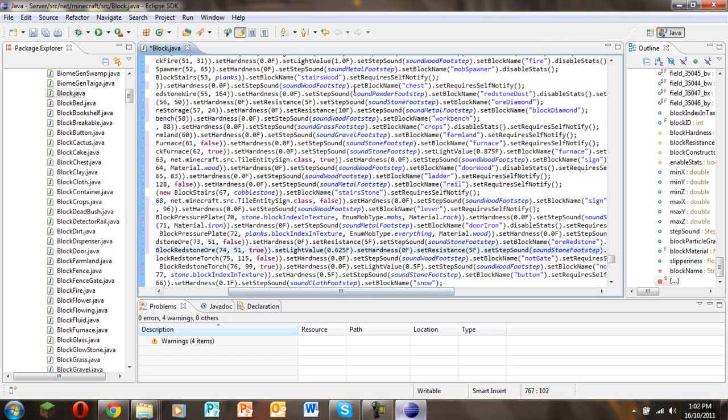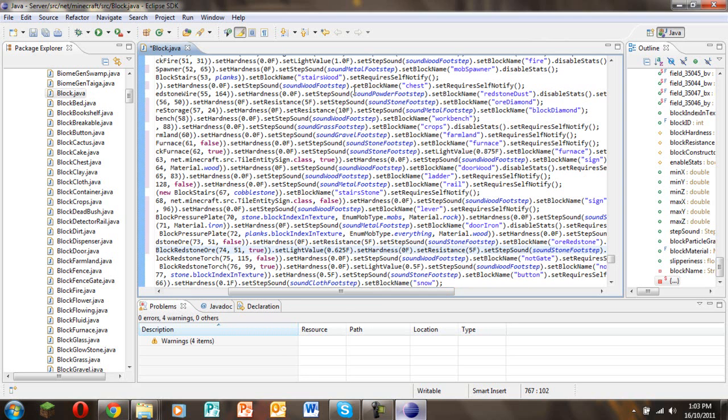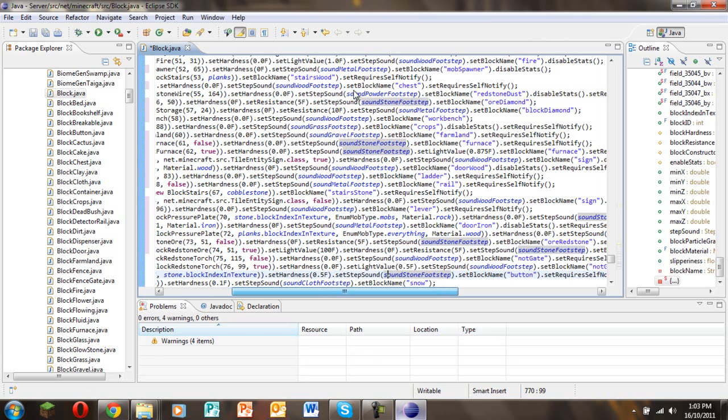Actually, here, as you see, block redstone ore. Do you know the particle effect when you walk and how it lights up? You can change how bright it is. So I'm going to change it from this to 100. Technically, that's going to light up a whole cave if you step on it. It's going to light up everything so bright, and it's going to be pretty cool.